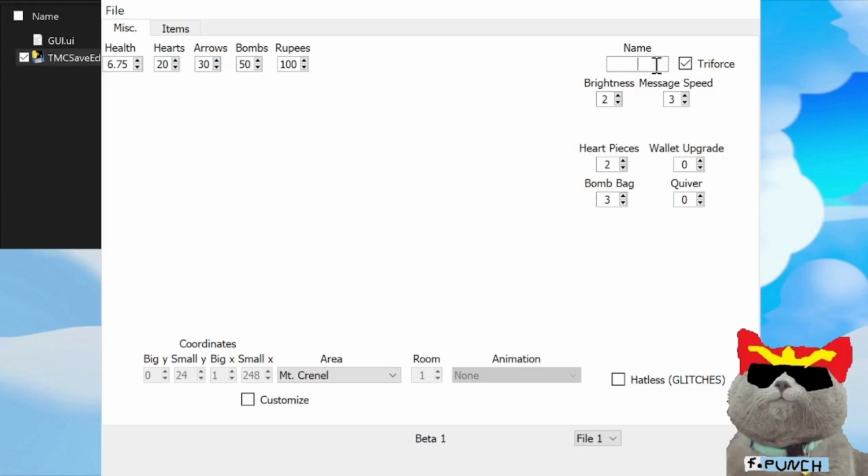Now, in game, the max number of digits for your name is 6, and so I made it the same here. So if you try to go higher than 6, you can't. Like I'm tapping here 7, 8. You can't go higher than 6 digits per name.